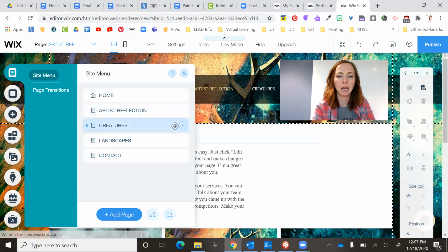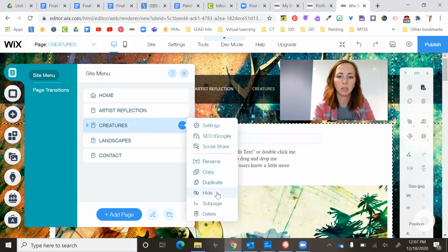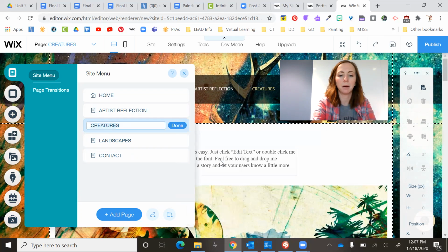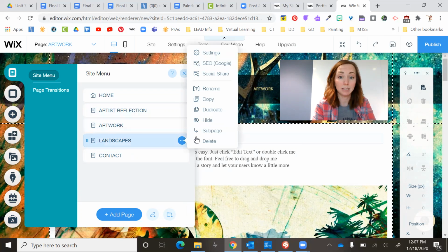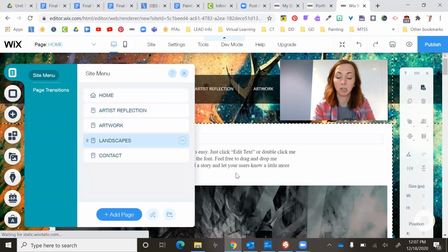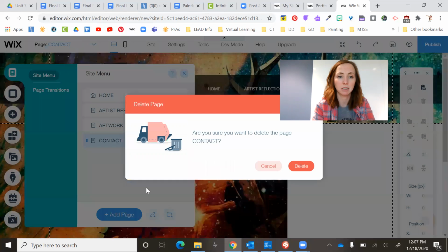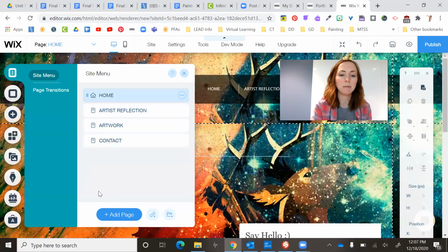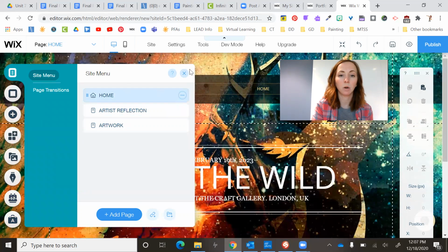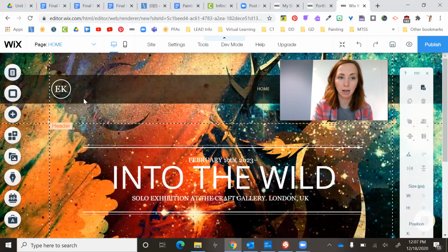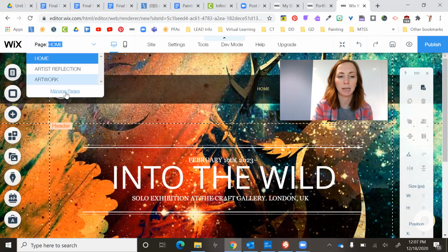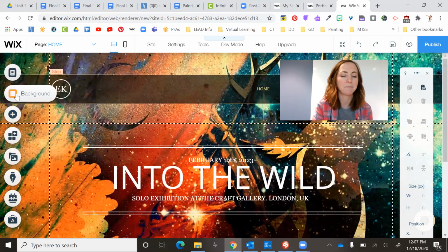And then I'm going to edit this one. I'm going to call this one my artwork. And then I don't need these other pages because our site's pretty simple. It's only got the main two things. So I'm just clicking on that and deleting it. Delete. And so now I am all set up with my site menu. I can always go back here and go to manage pages if I want to do that.